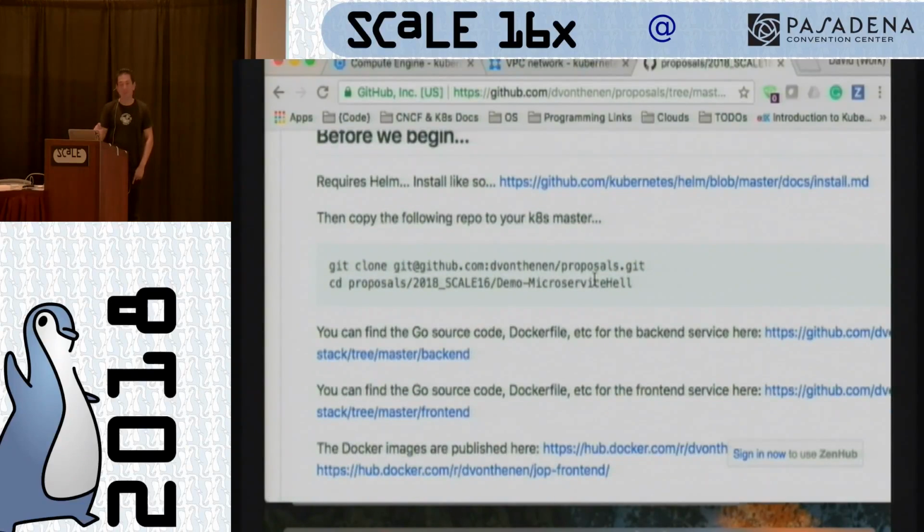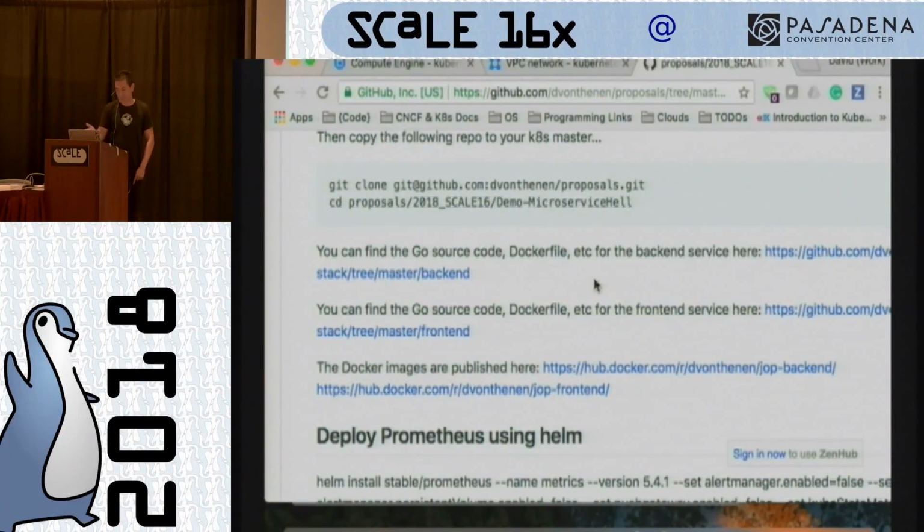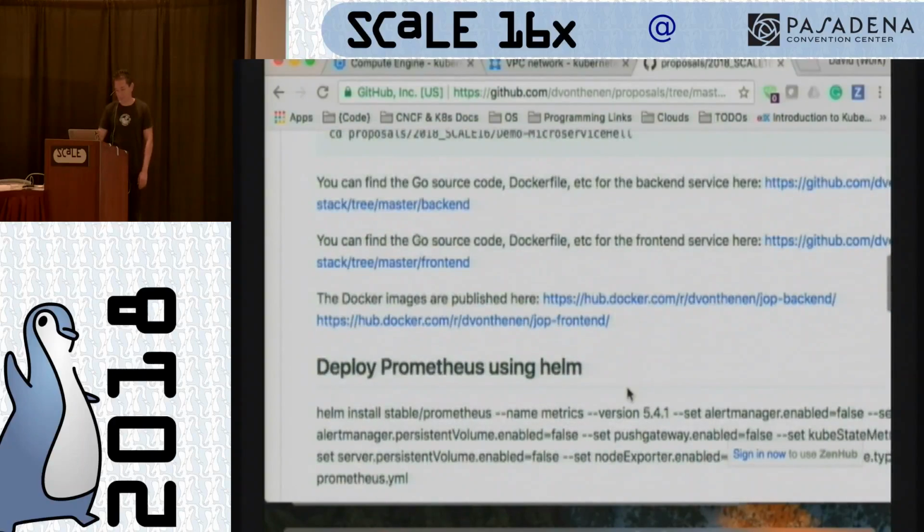You can do a git clone of this repo here, and it's going to give you the other things that are not available in Helm. I have the source code for the services that we're going to deploy. We're going to deploy a very, very simple application that's microservice-like in nature. There are 2 components that we're going to install. You can find the source code here, the Dockerfile here for the container that I created, and the Docker images are published here. You can go and use them there.